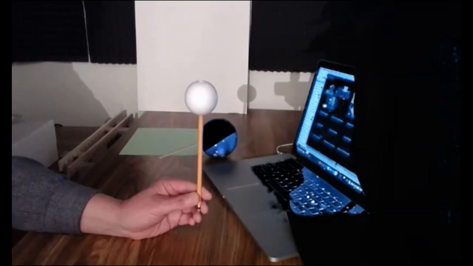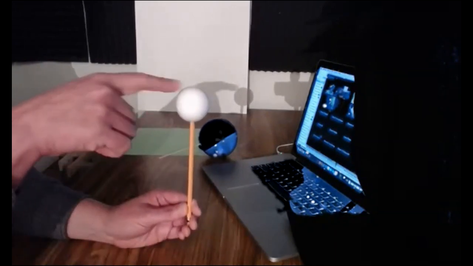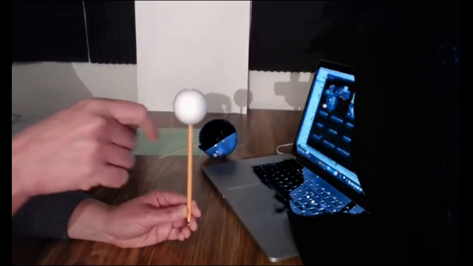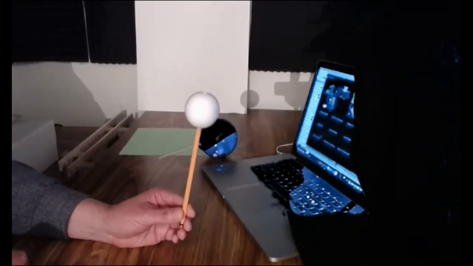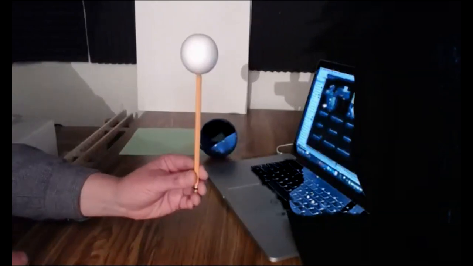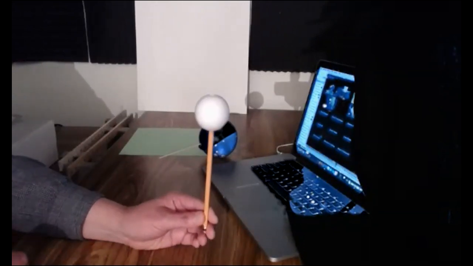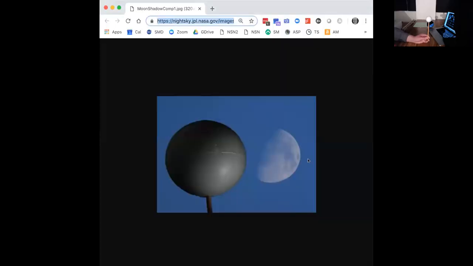One of the great things you can do is take some polystyrene balls, some smooth foam balls, and impale them on a pencil or a skewer. It's really cool that you can take this out. And if the moon is up, Vivian's got a really great picture to show us here. So let's see if Vivian can bring this picture up.